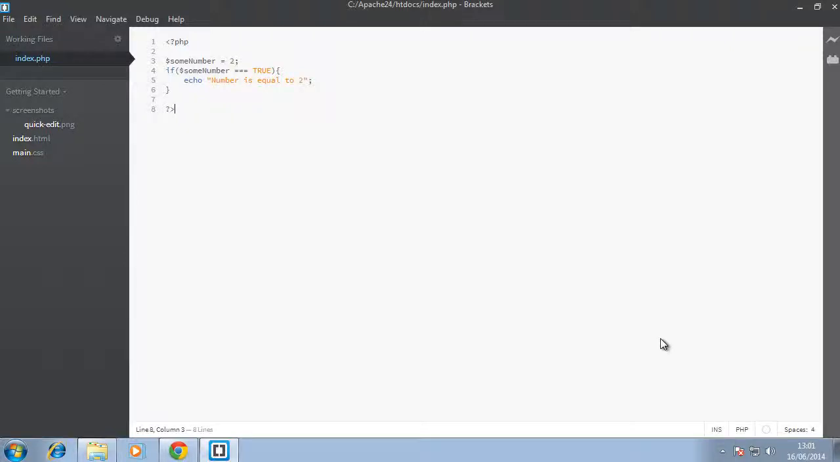Hello everyone, this is Lamin Sane of LSWAT apps, and in today's video we're going to have a look at ternary operators. So basically ternary operators are just a shorthand notation of doing quick if and else statements. So let me just show you what I mean.